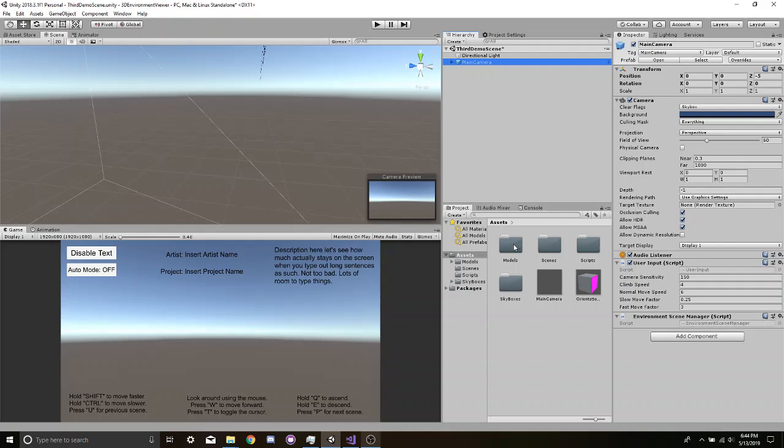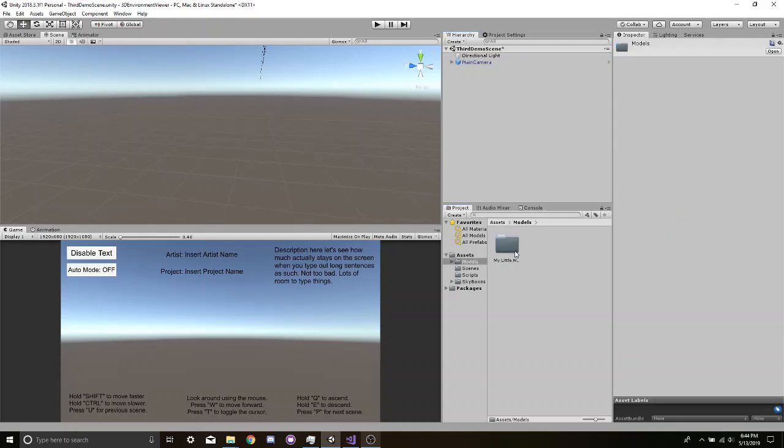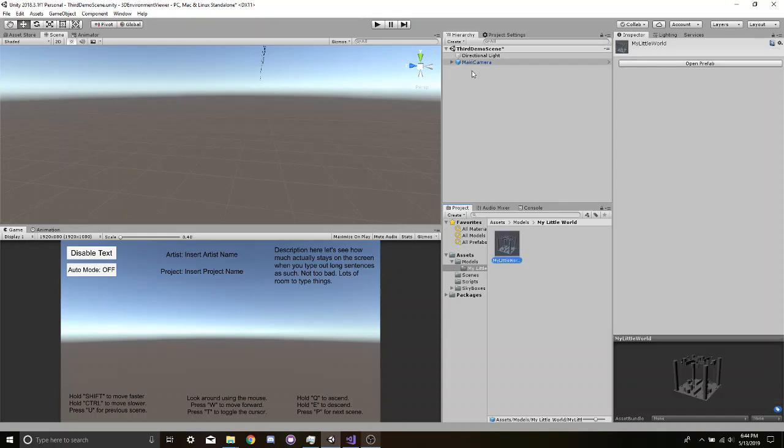You're going to import your model and place it into the models folder. I recommend making a folder for whatever your environmental model is and placing it in that folder. Then you can add the textures. You can create a material and add the textures as you need and put it on your model, if they don't come in imported already.